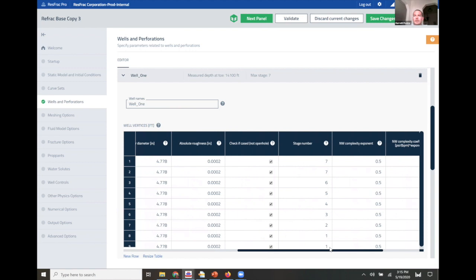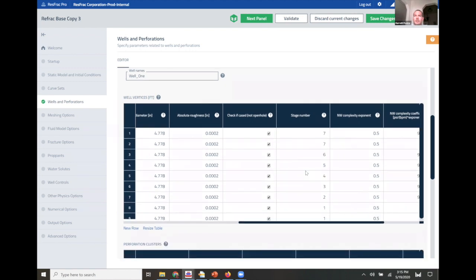And you'll see my stages here. I have separated out one per line.